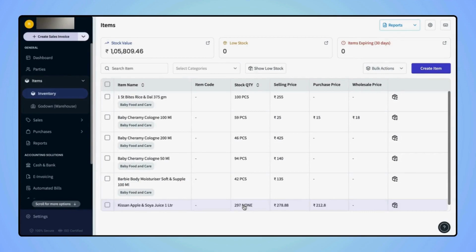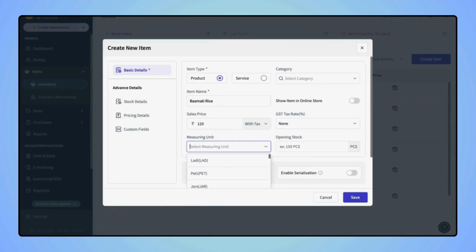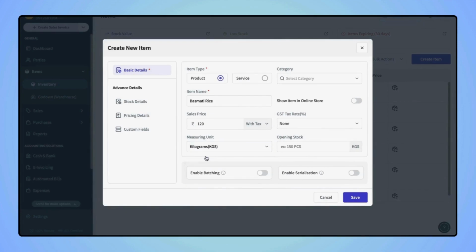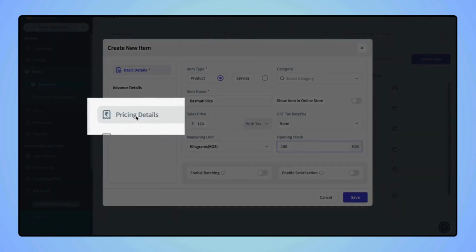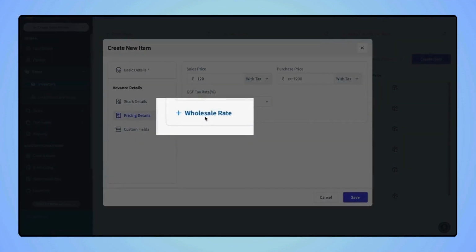Now let's create any new item. Click on Create Item. Now enter the basic details of the item. Now click on Pricing Details. And under the Pricing Details, users will find an option to add the wholesale price for the item.